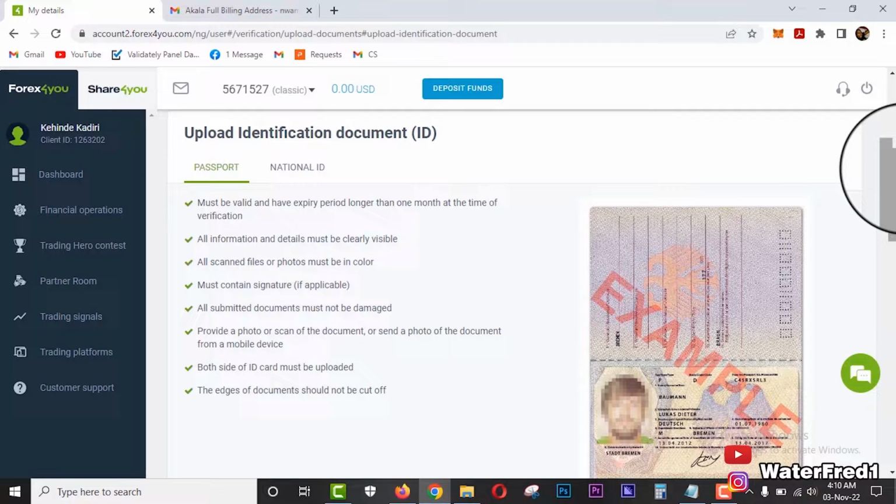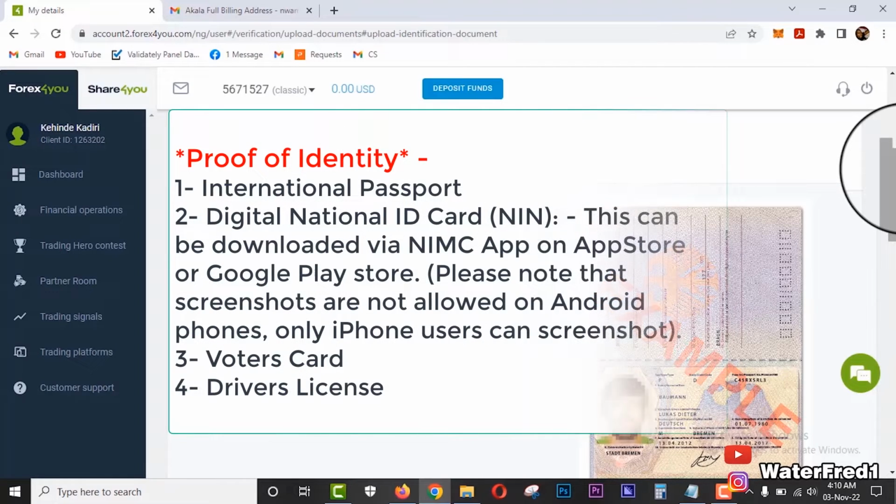Now for the verification of your accounts, I would love to give you some extra tips that will help you verify your accounts faster. For proof of identity, the following documents are accepted. One, passport, that is your international passport. Two, digital national identity card, which is your NIN, and this can be downloaded via the NIMC app on the App Store or the Google Play Store. Please note that screenshots are not allowed on Android phones. Only iPhone users can screenshot. Then the third is voter's card, and fourth, driver's license.